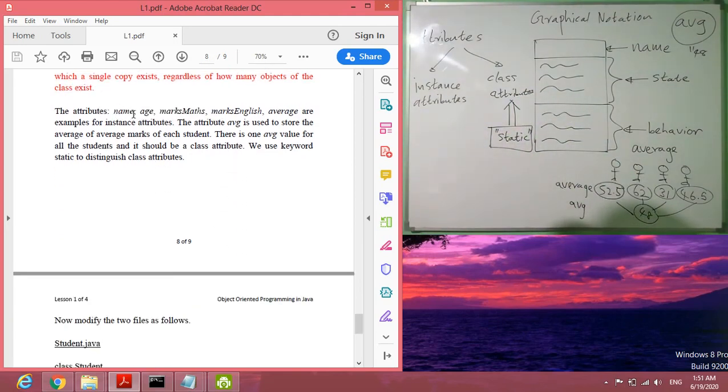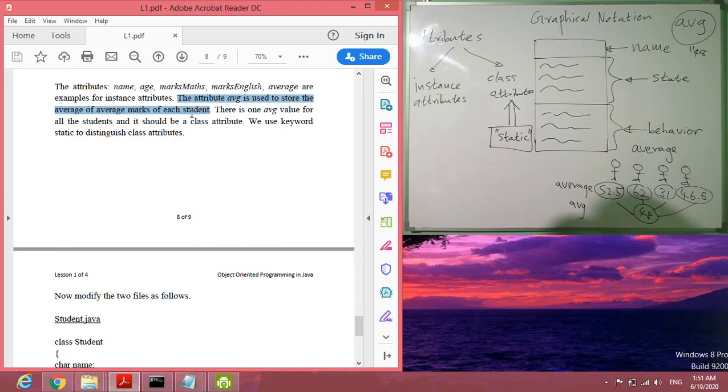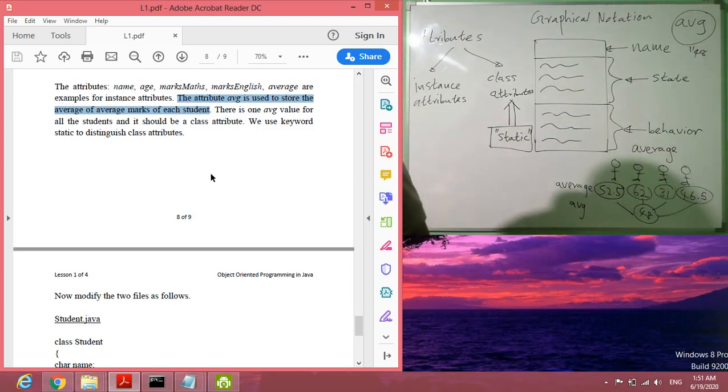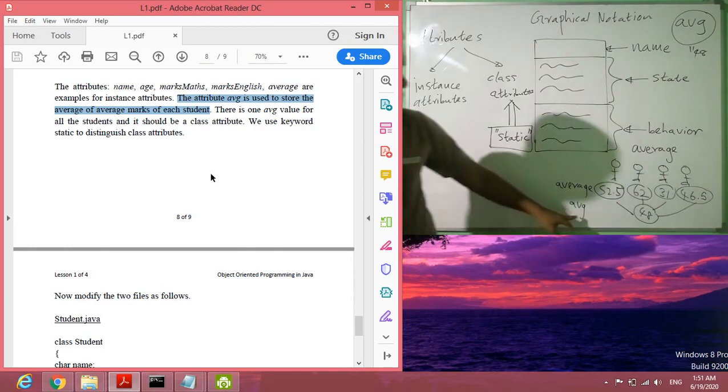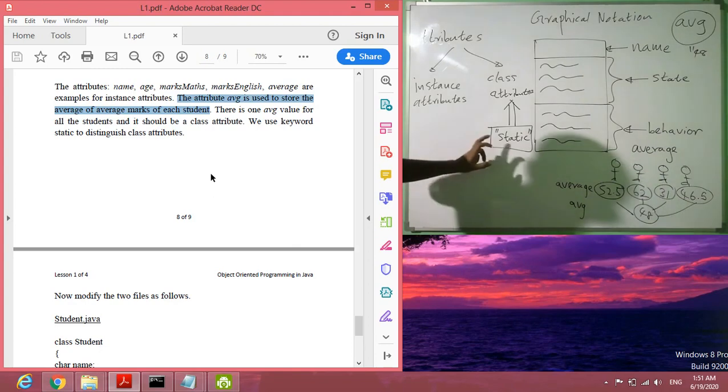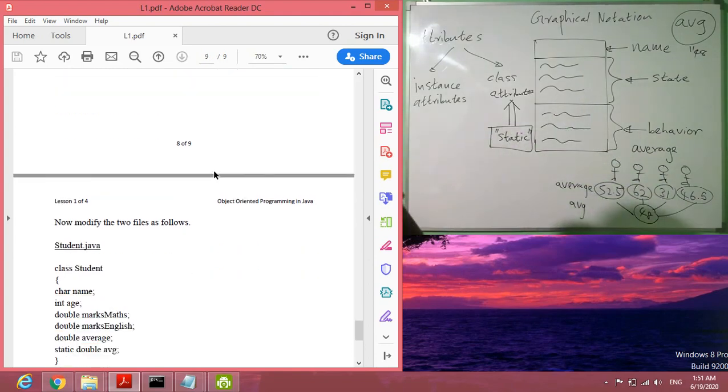The attributes name, age, marks maths, marks English, average are examples of instance attributes. The attribute AVG is used to store the average marks of the students. That means AVG stores the whole average. There is one AVG value for all the students, and it should be a class attribute. We use the keyword static to distinguish class attributes.